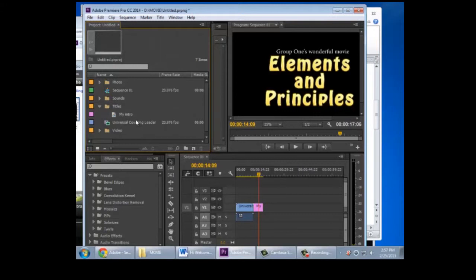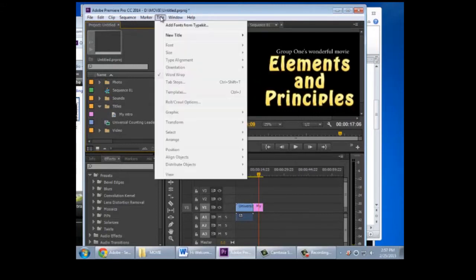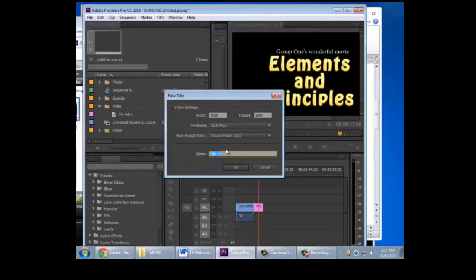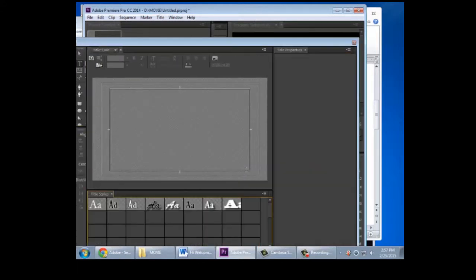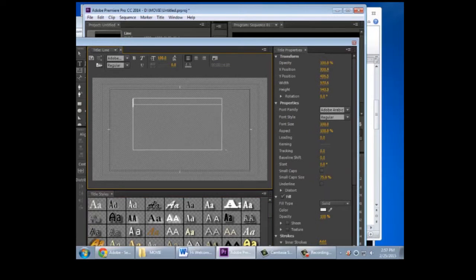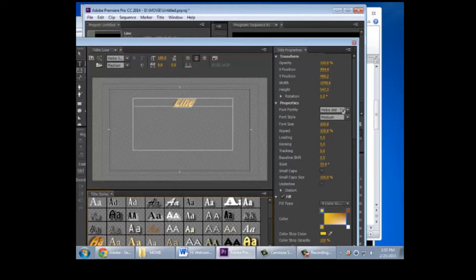Now that you've made an intro title, you need to make a title for each of the elements and principles of design. Title, new title. You can choose whichever you want. We're going to call the first one line. We'll say OK. And then you need to choose a style that you like and be consistent. For instance, if I like line centered with this type style, I'll use that each time.